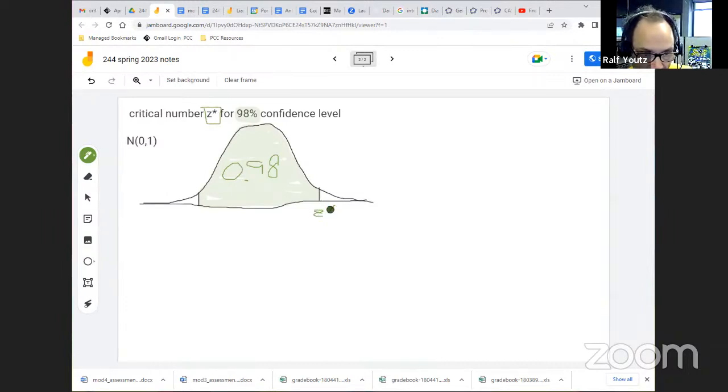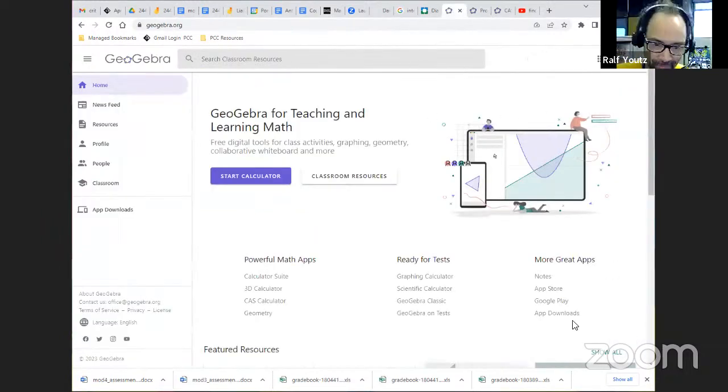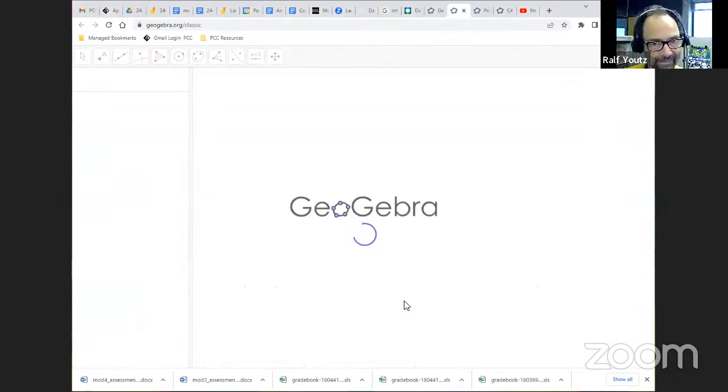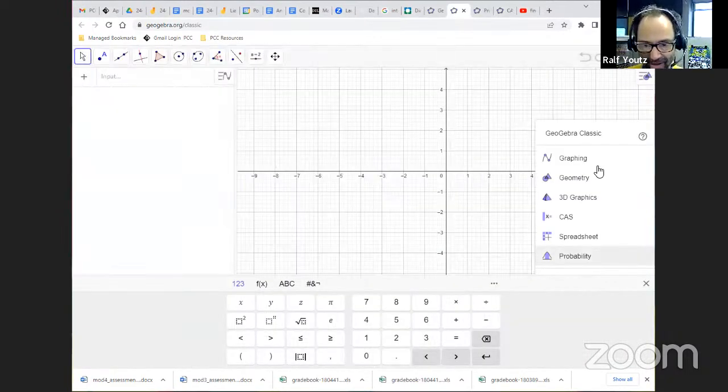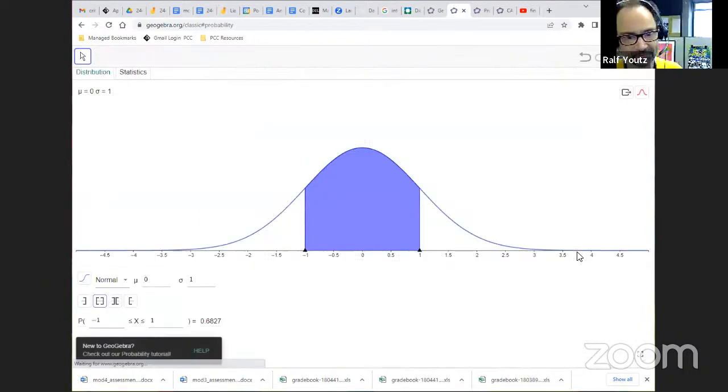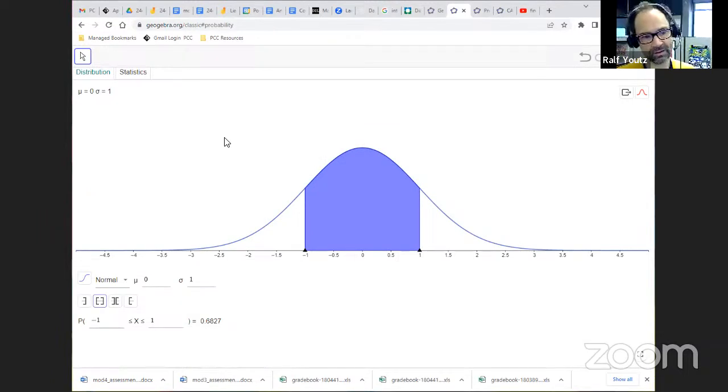Now, in olden times, people would go look in books, in tables in the backs of books to find this. Nowadays, we can use a computer. I'm going to use the program GeoGebra. So it's already open, luckily, in another window in my browser. All right. So here we go. GeoGebra Classic. I'm cruising into probability where that normal curve lives. There you go.